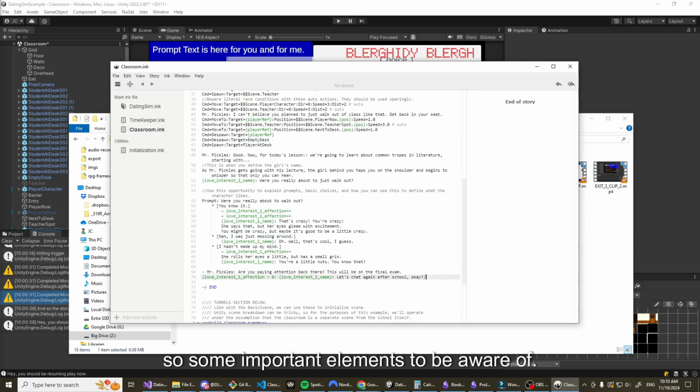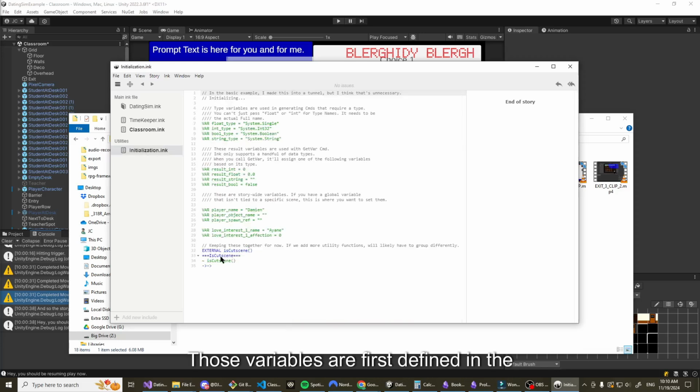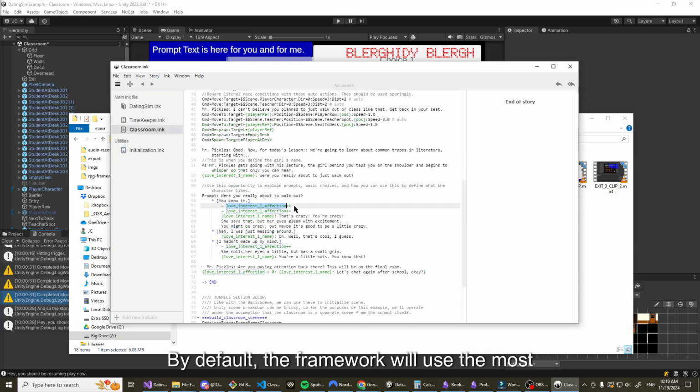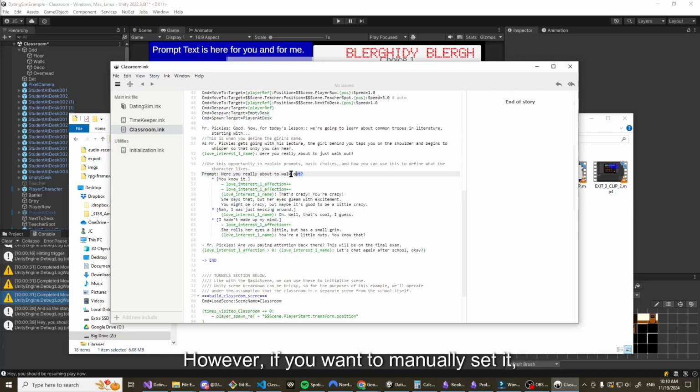Okay, so some important elements to be aware of. I use the variable love interest 1 name and love interest 1 affection. Those variables are first defined in the initialization.ink file. By default, the framework will use the most recent non-command line as the prompt for choices. However, if you want to manually set it, you can do so by just putting prompt before the colon.